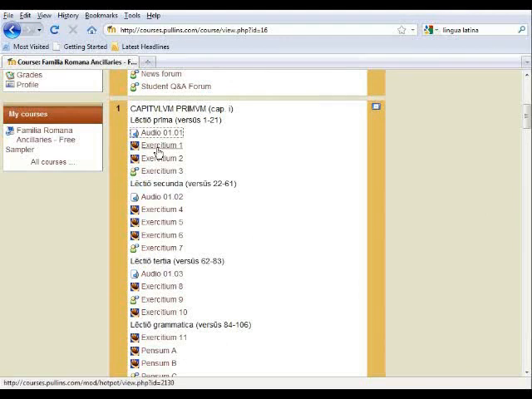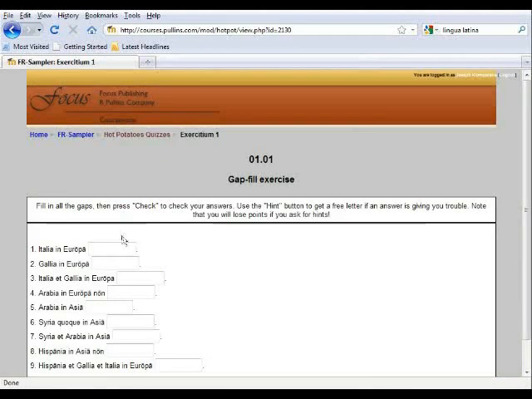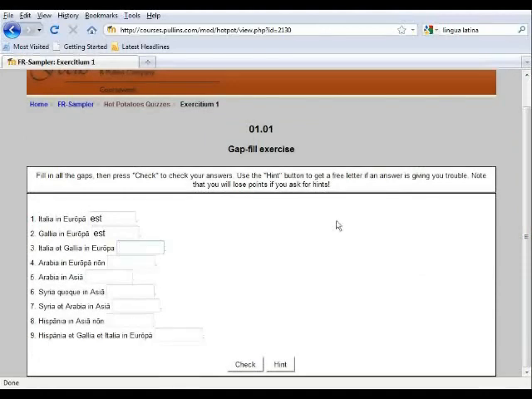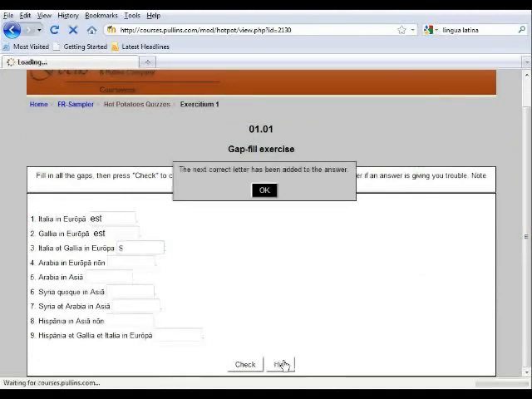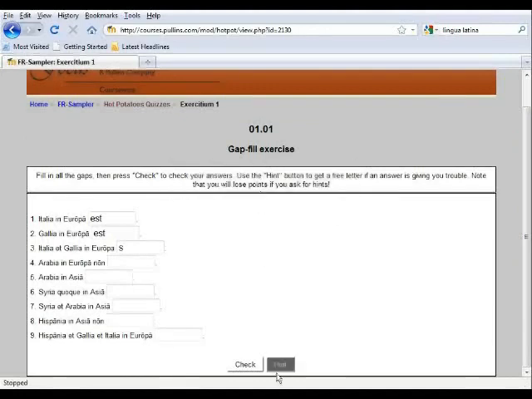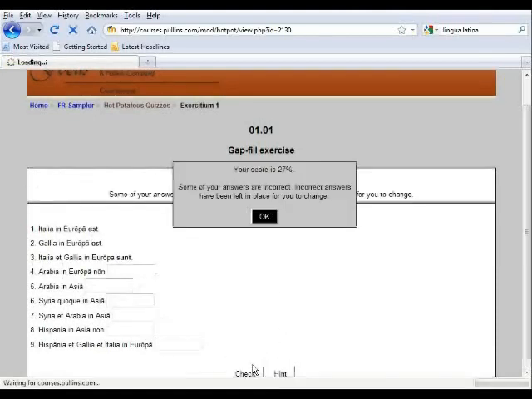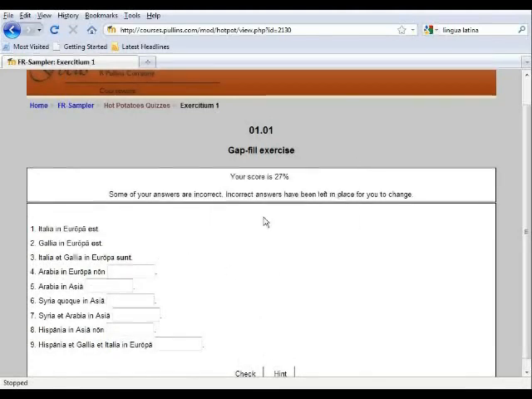The second feature you have are the exercises. You have a list of the exercises you have on the CD, but here you can get hints. So if you know that Italia in Europa est, Gallia in Europa est, Italia et Gallia in Europa, and you've forgotten what word goes there, what the plural of est is, you can click hint and it gives you an S, and so I still don't know, hint again, now I remember, it's sunt. And when you're all done you can check your answers and see if you got it correct. I didn't answer all the questions, so it only gives a 27%, so you answer all the questions first.